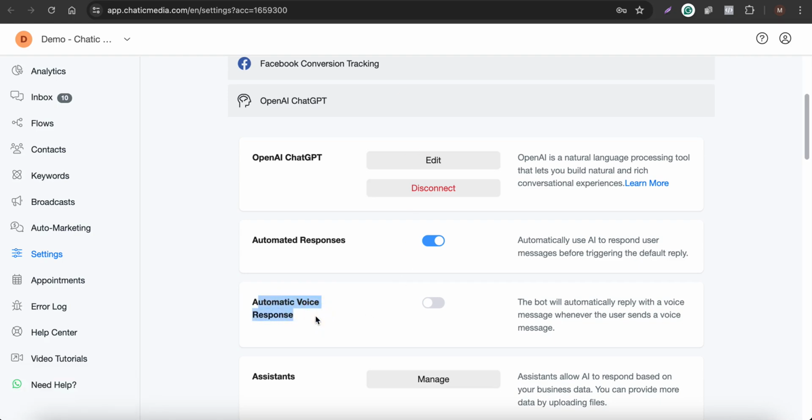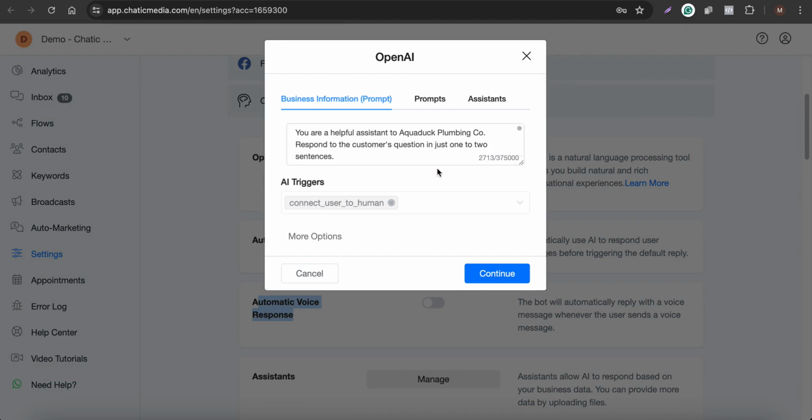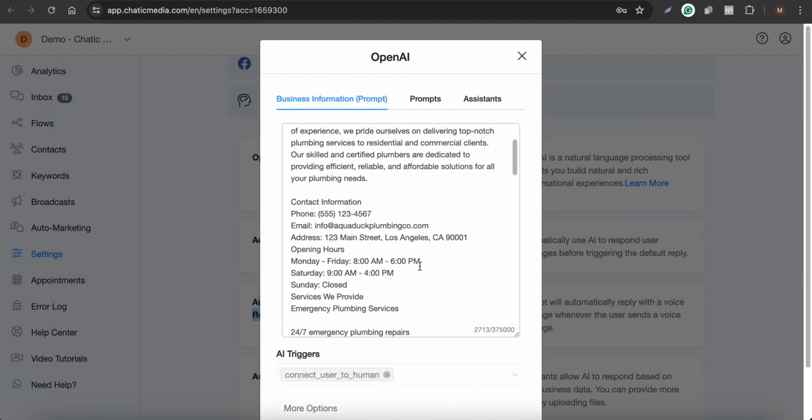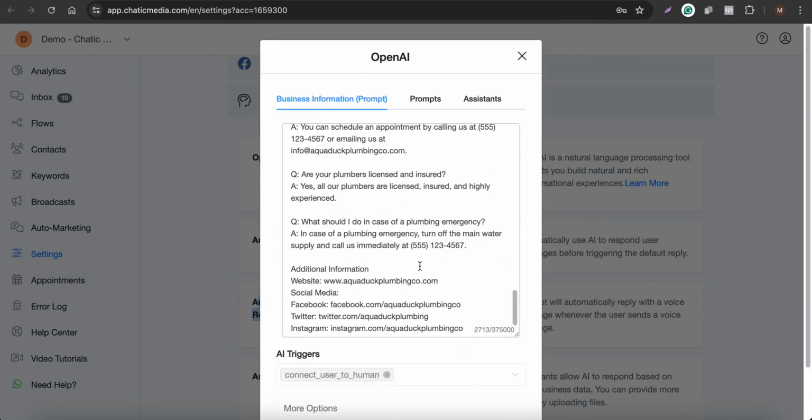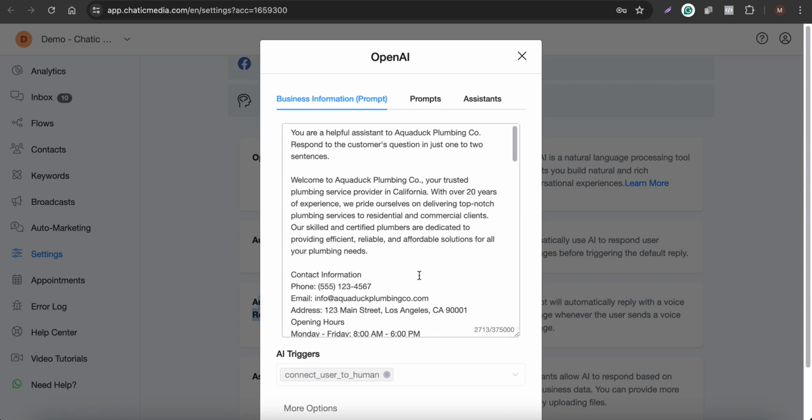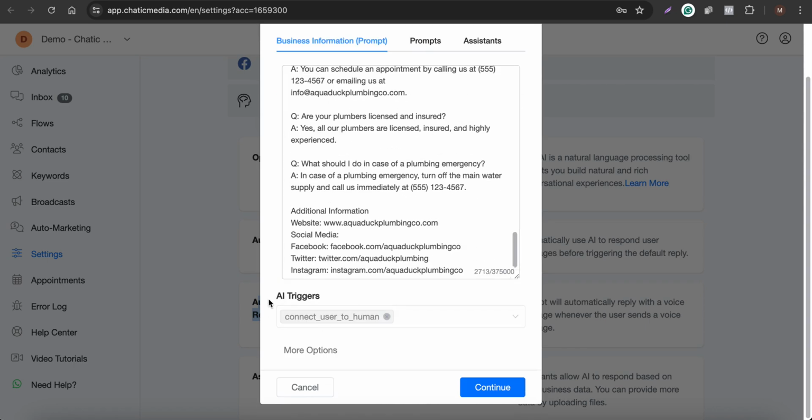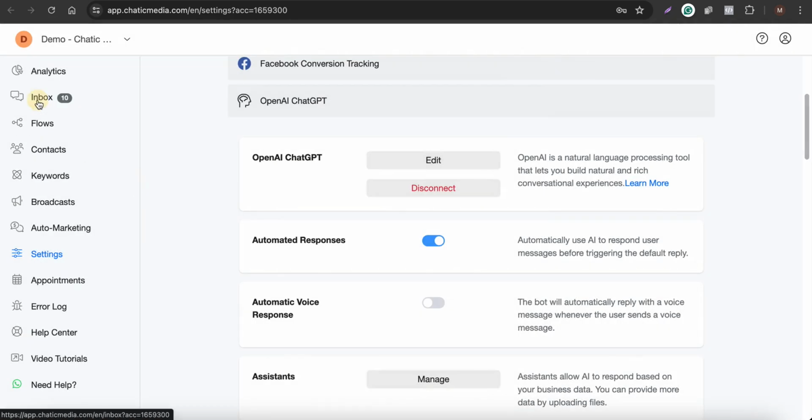So this is a very quick way to create your AI chatbot to respond to the customer's questions instantly. And here you have this AI trigger, connect user to human. Whenever a particular customer says they want to talk to a human, it simply transfers the conversation back to the human. So if I go to the inbox, let me show the current chat happening right here.